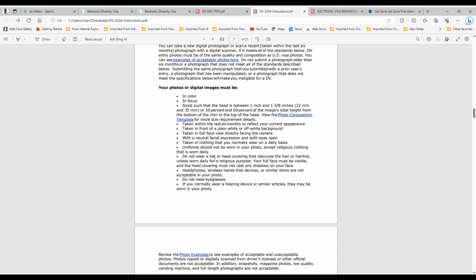Do not wear a hat. Do not put on your hat or head covering. Headphones, wireless, hands-free devices are not acceptable. Do not wear eyeglasses.